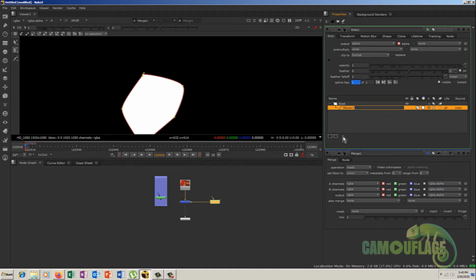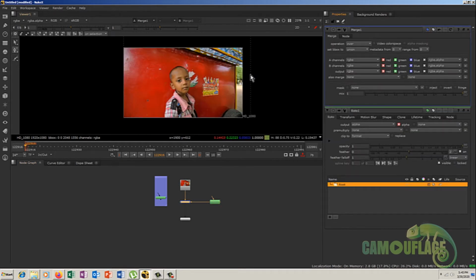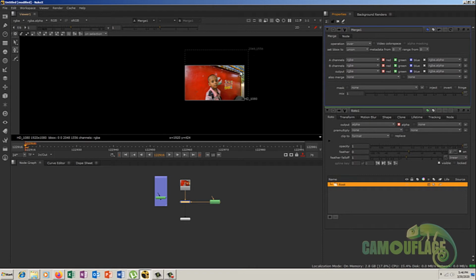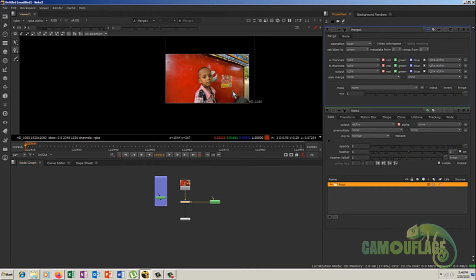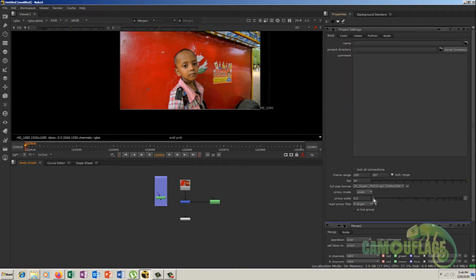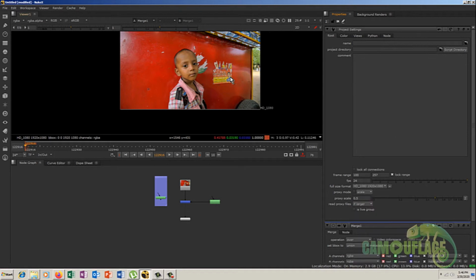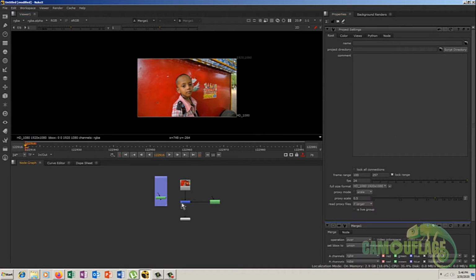So just come here, remove DTV in mask, change it to over. Okay, fine. This thing you will get, this is a bounding box. Why is the bounding box happening? Because of my project settings. Press S, go back to your project settings and change your project settings to 1920 1080. That is my footage setting, so the bounding box will not be there.